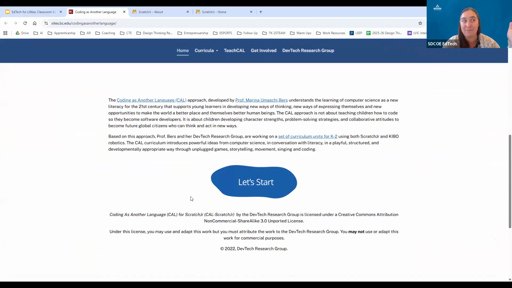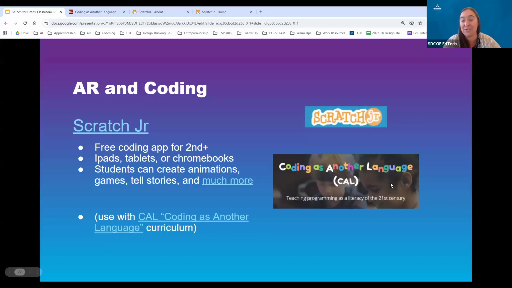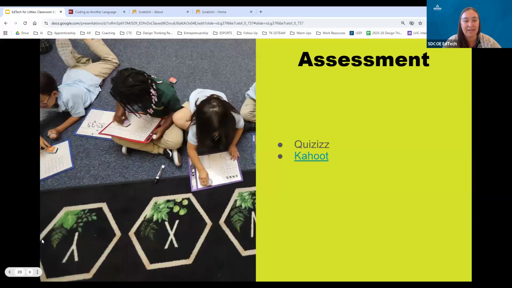And it breaks it down into really simplistic pieces. And a lot of the very first lessons aren't coding at all, or not screen-based at all. It's coding using movement, coding using dance, coding using art and crafts, and then you can gradually get into the Scratch Junior platform. So both of those are free. The Coding as Another Language is really robust. I mean, you could do it all year long if you looked at all of their curriculum and kind of broke it up. So there's a lot there if you're interested in coding.